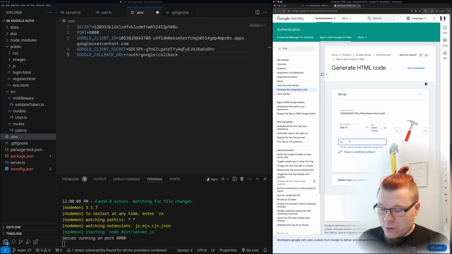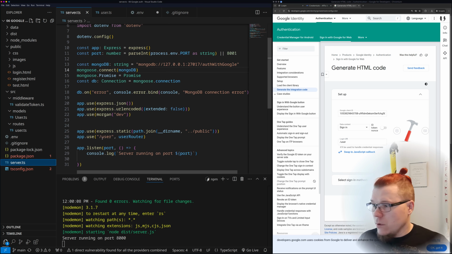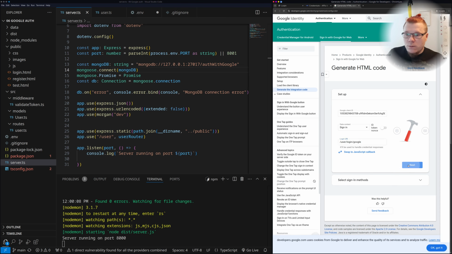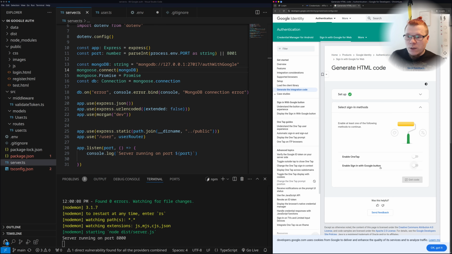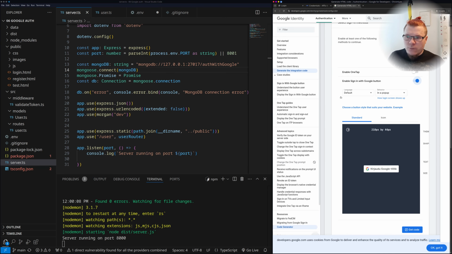So we are using something like users. Let's see, was it users? No, it was actually user login and Google. Let's have something like this. Then next, we are enabling the sign in with Google button. That's what we want, and we can use these default settings.